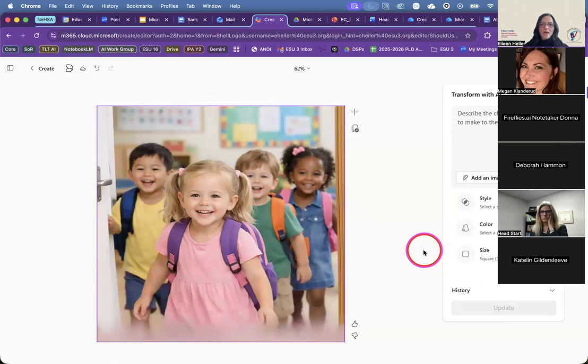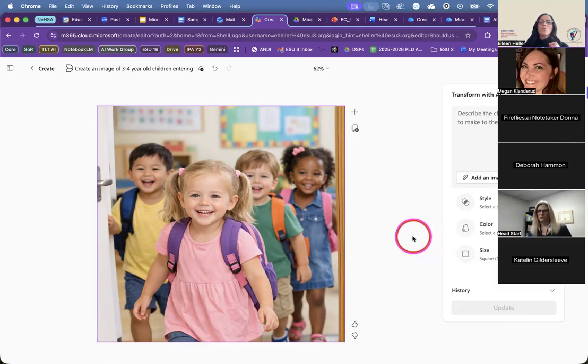They've got their backpacks. I see a classroom in the background. I see smiles on their faces. And I see that it's a diverse group of students. And I could continue to refine this. I like this one. But what it does is it creates this in an editing background area.